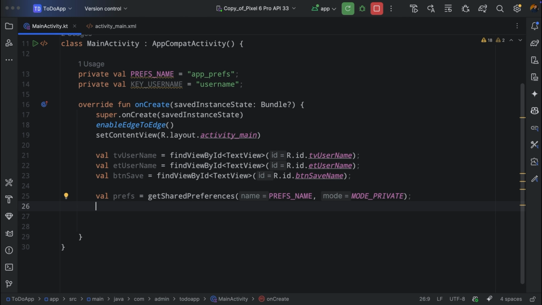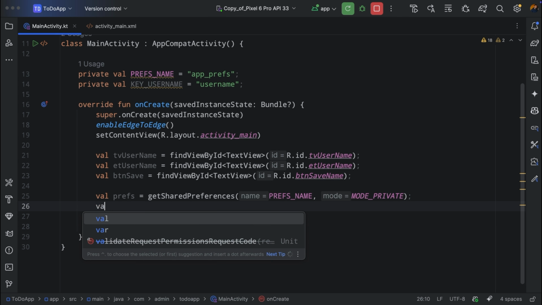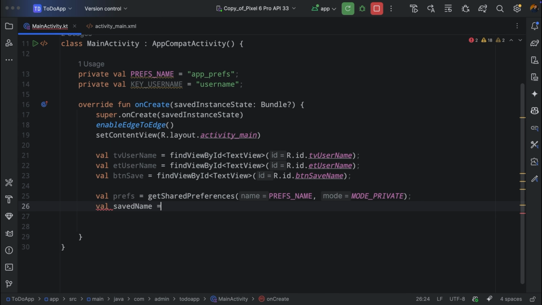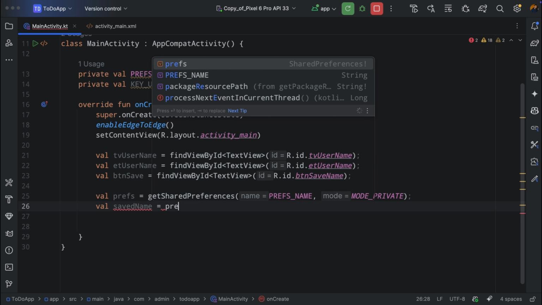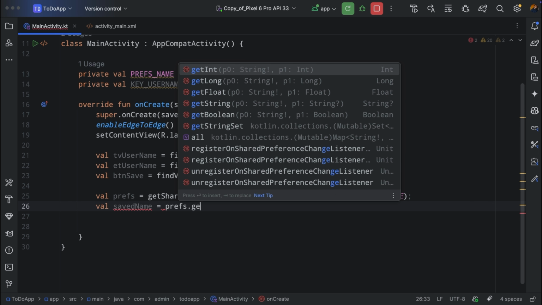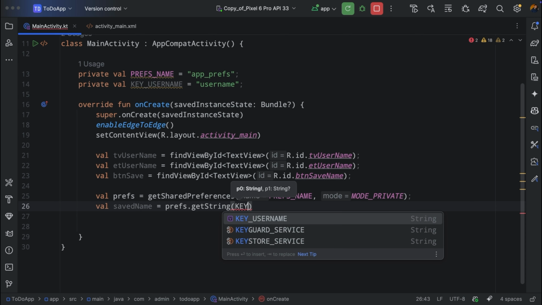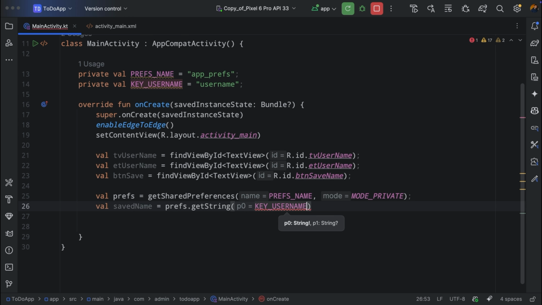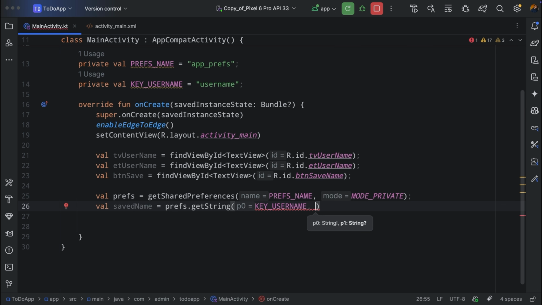So in this case, create a new variable as saved name, and then here we will use this prefs. So here mention prefs, then getString, because we stored the username and username can be a string only, right? But apart from this, we also have getInt, getBoolean kind of thing which we can use, right? Then after adding getString, we need to pass the key. So here mention key username, and then here pass the empty string.